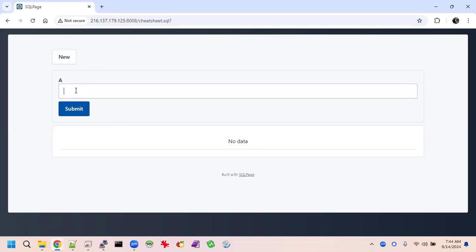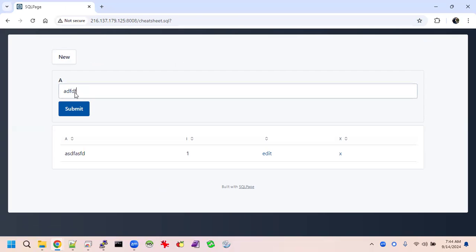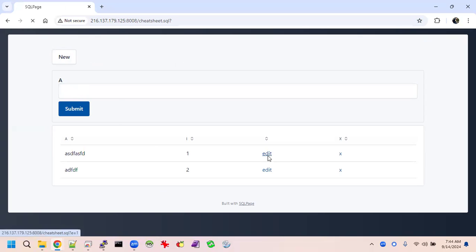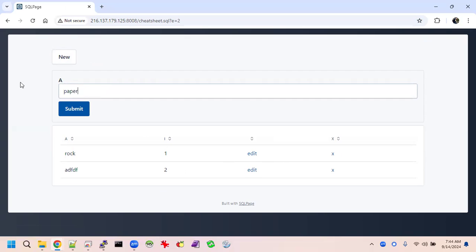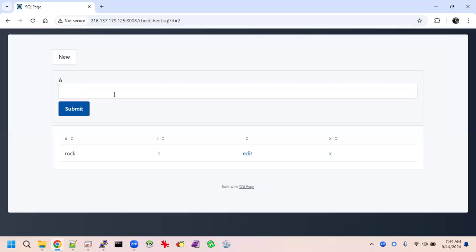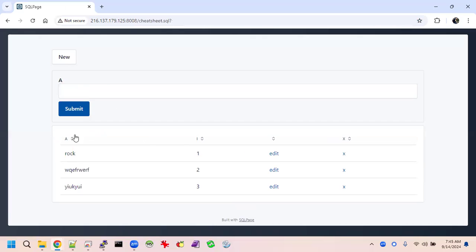Here we have a new button, clear the screen. We can add some values. We can edit some values. Here. We can delete some values, and also we can sort some values. Let's do this again. I didn't press new. Try this again. So now you can see we can sort by the A column, and we can sort by the I column.